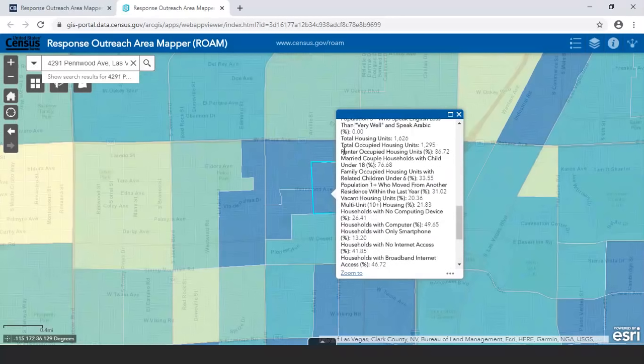Other factors you want to look for: renter occupied housing, 86%. Okay. So there are a number of reasons why this community surrounding Clark High School is at risk of not responding to the census, but you can learn a lot about the neighborhood you're going into. For example, married couple households with children under 18, right? Maybe in your conversations, you need to make sure, hey, are we making sure that we're counting all the children in the household, things like that. So you can learn a lot of different information about your tracts just based upon clicking on these tracts and learning.